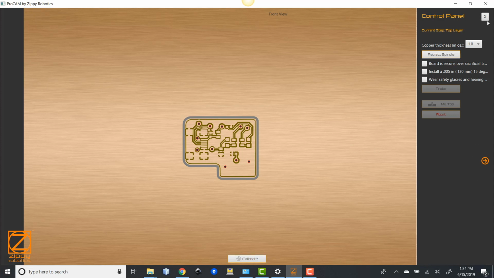And now we can follow the instructions on the right. So what we need to do is make sure the board is secure and over the sacrificial layer. So I'm going to check that off because we already did that. But if you didn't, this is the time to do so. Use the double-sided tape, make sure the sacrificial layer is there, press it down, and then install a 0.005 inch 15-degree end mill, and that's because that's what we selected in the prior step. So it'll tell you to use whatever bit you use to generate the toolpath. So I'm going to do that now.